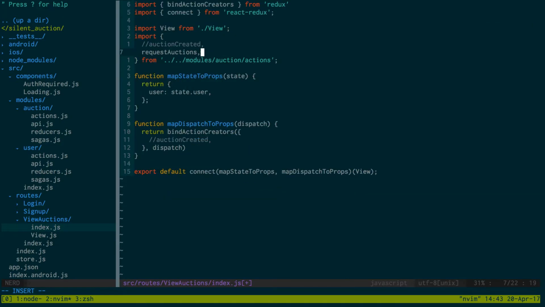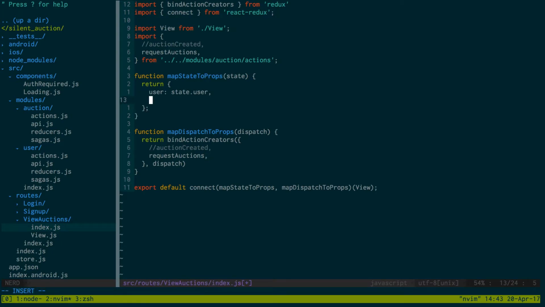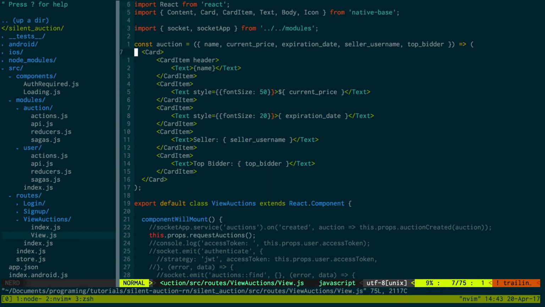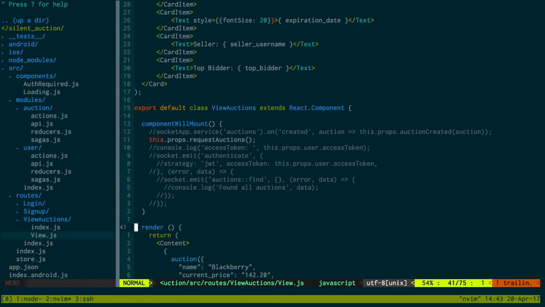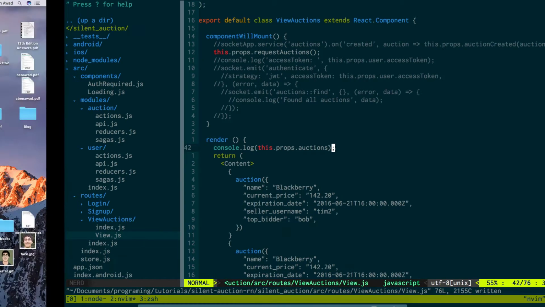Request auctions. And then we're going to bind it here. Request auctions. Alrighty. And of course we want to get auctions from the state once they load in, and we can just console log in the render function. So we can see once the auctions are loaded.